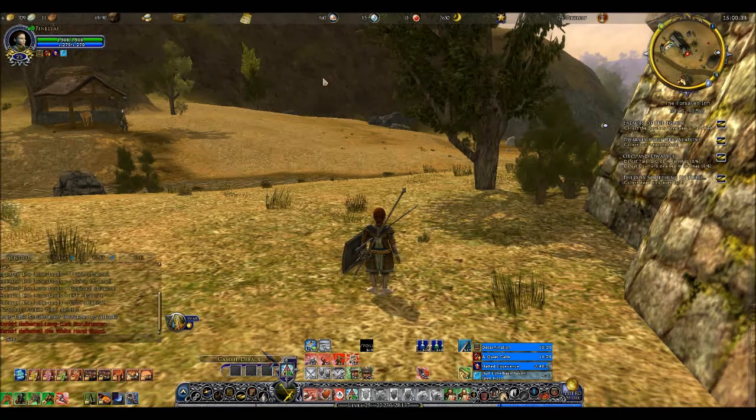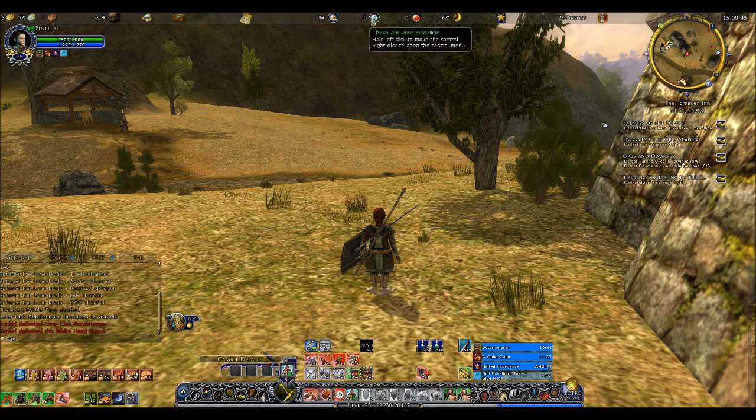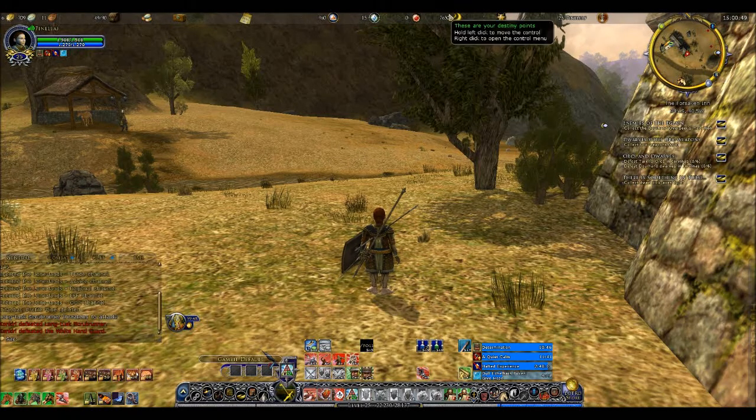Next are, of course, what I'd be interested from a skirmish point of view. How many marks I have, medallions, seals. And that doesn't have any functions when you click on it. So that just gives me a number and that's it. Destiny points.